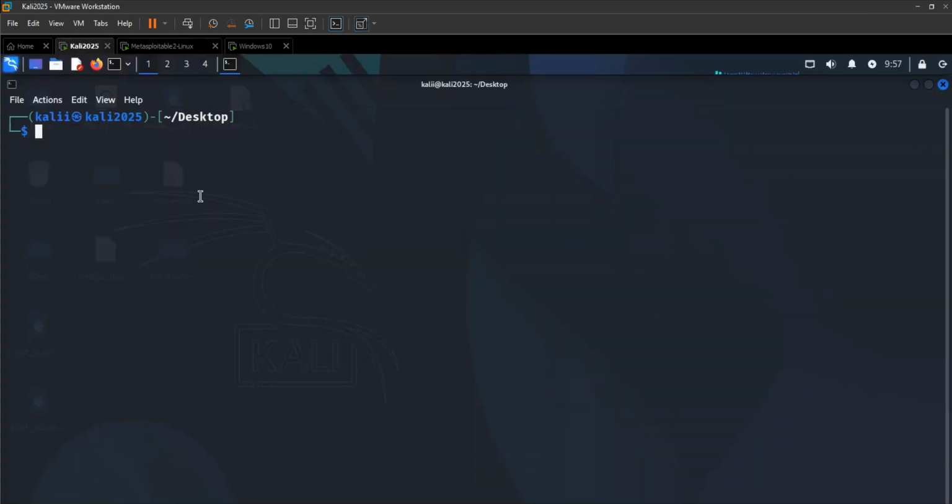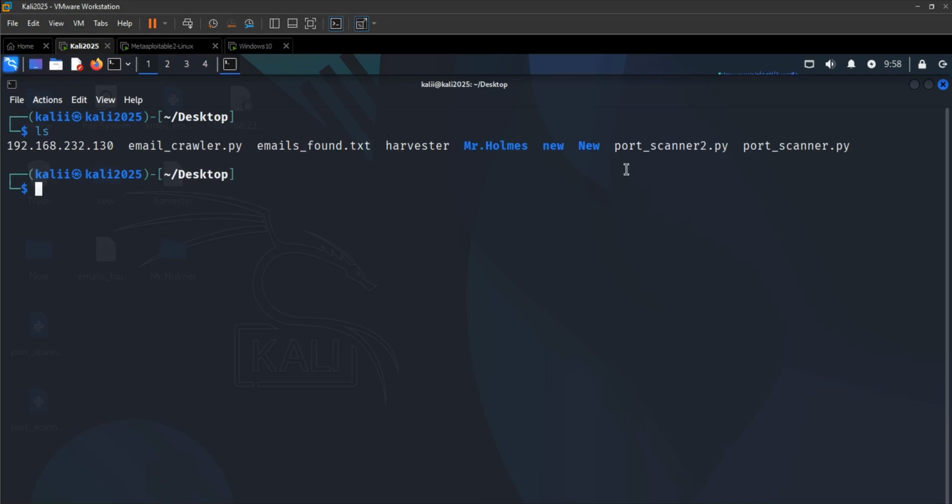So let's go to Linux and use our Python port scanner to scan for both the Metasploitable and the Windows 10 PC. So I'm going to say ls, and we have scanner and scanner 2. Remember, we're going to use scanner 2. So I'm going to recall. So this is scanner 2. So I'm going to hit enter.